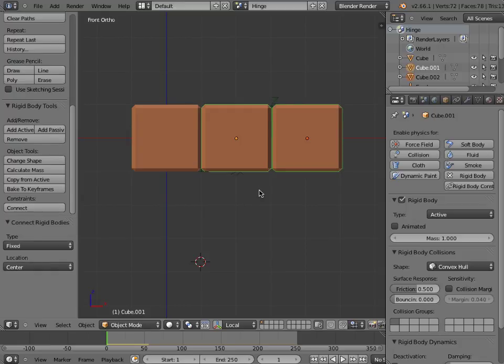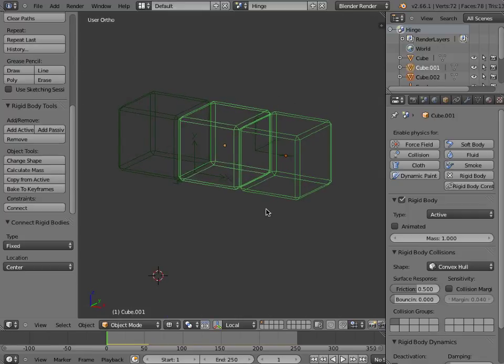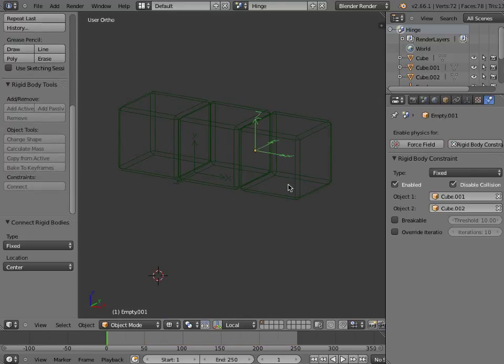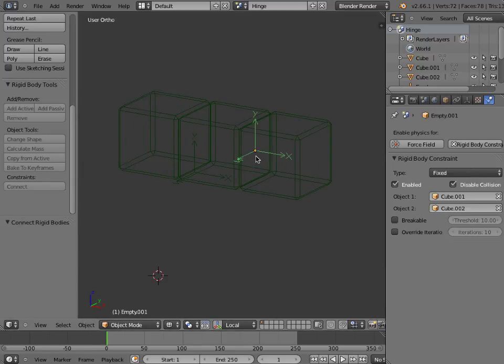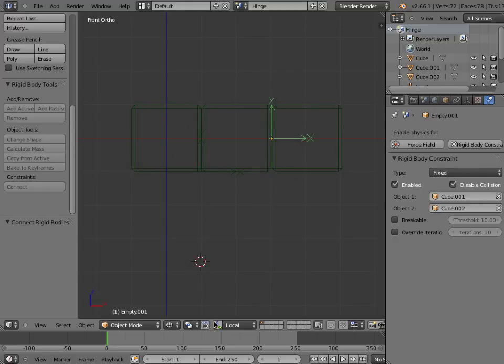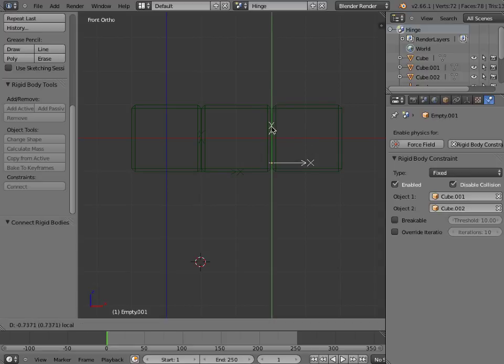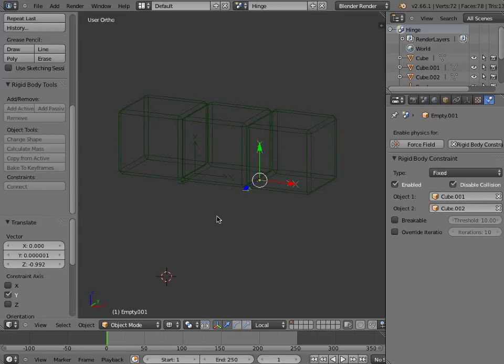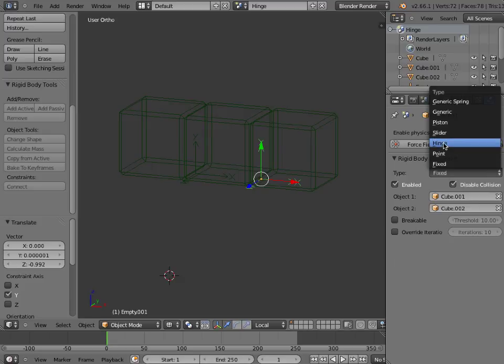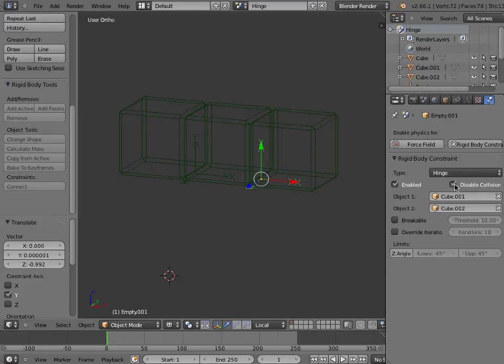I'll go to Wireframe View and I'll select the new Control Empty object. I'll rotate it 90 degrees around its x-axis so that the Control Empty's z-axis is parallel to the cube's sides. In front view, I'll lower the Control Empty's object so that it is even with the bottom of the cubes. In the Physics Rigid Body Constraints panel, I'll set the type to hinge. And I'll uncheck the Disable Collisions checkbox.